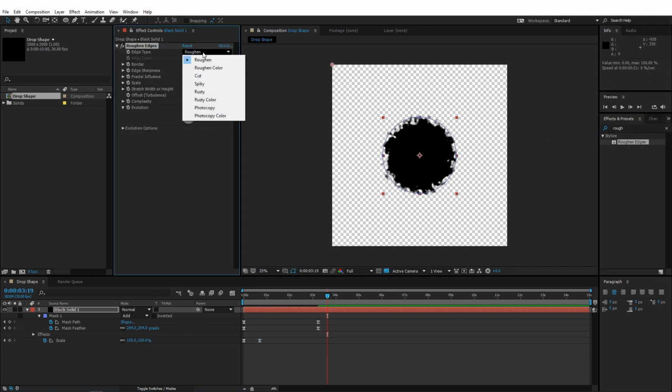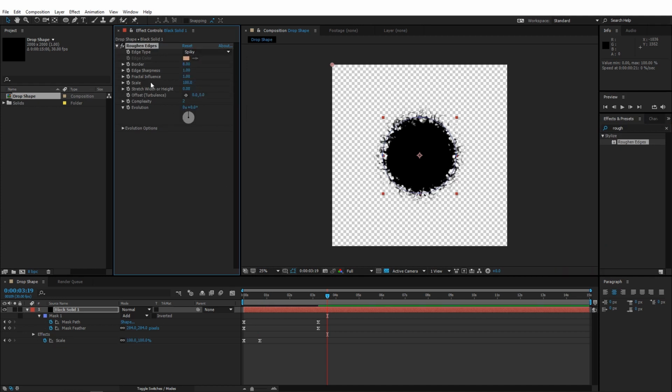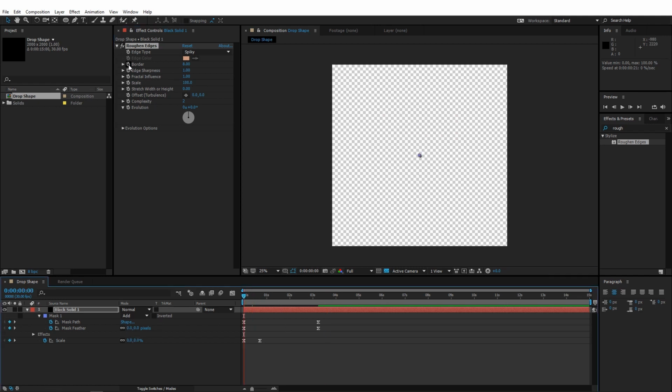Change the edge type to spiky. And I'm gonna animate the border on this. So let's go to the first keyframe. The first frame, and add a keyframe to this and change the border to 62.